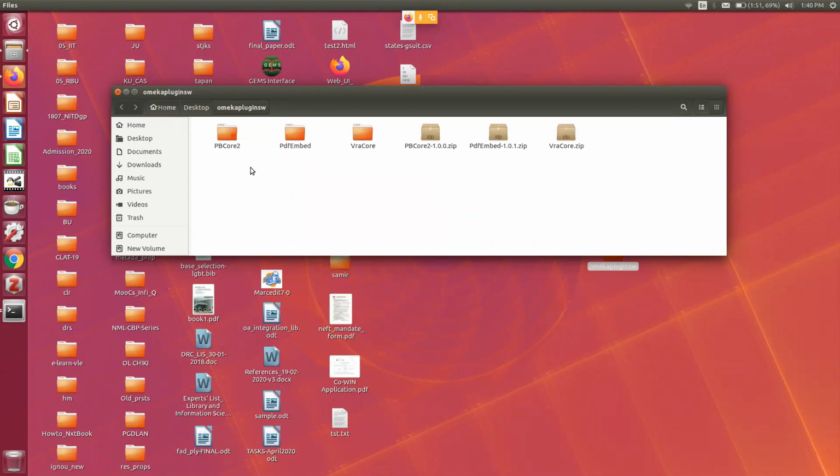So after extracting, first you inspect your folder. PV Core 2, you see directly it came under the folder, all these files. You just check where is your plugin.ini. That folder you need to copy. So plugin.ini here is directly under PV Core 2. So what I need to copy? PV Core 2. Now in PDF Embed, here also you can see that plugin.ini is directly available under PDF Embed. So no issue. VRA Core here also.